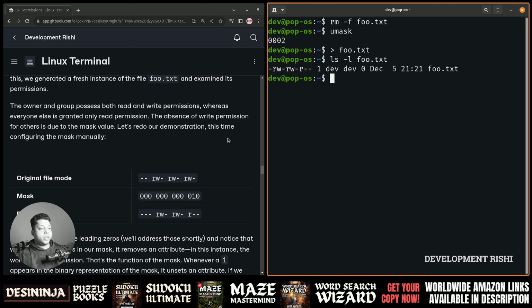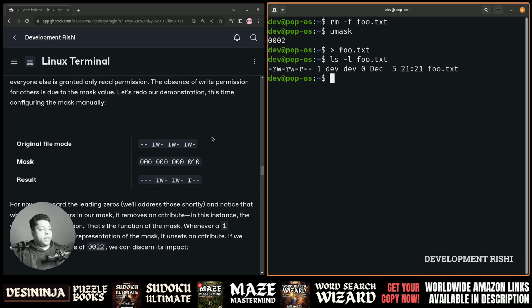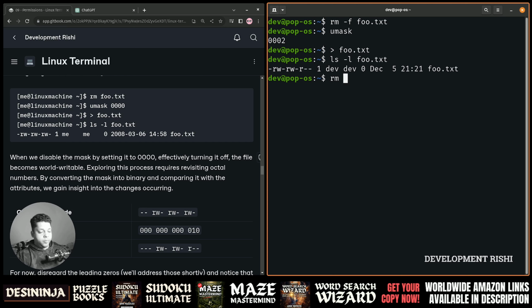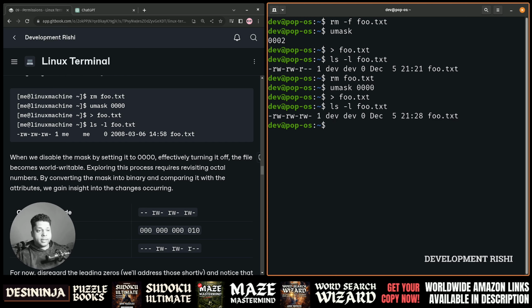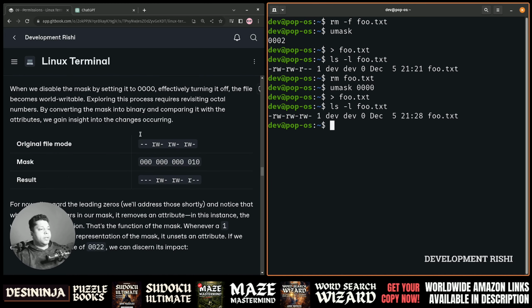Let's redo our demonstration. This time, configure the mask manually. So to achieve that, we'll remove the foo.txt first, then we'll say umask 0000, and we'll create foo.txt, and then we'll finally say ls -l foo.txt, and as you can see, the permissions are now different from the previous permissions. Like here, these permissions were like this, and now they're like this. Okay, when we disable the mask by setting it to 0000, effectively turning it off, the file becomes world writable.